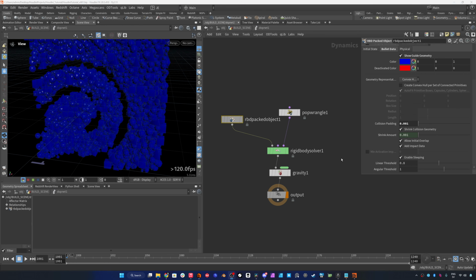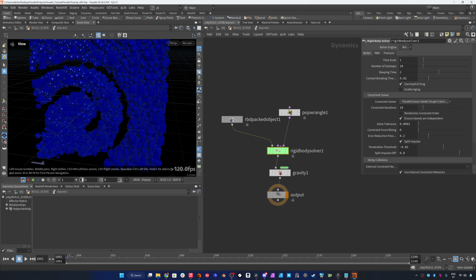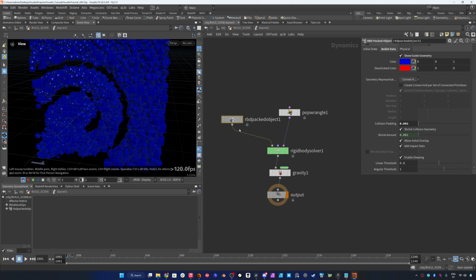One thing that tripped me up in the beginning was that all of a sudden my geometry just stopped simulating. That might be because this enable sleeping is turned on. What this does is if the motion is below a certain threshold defined here for a certain amount of time, which is defined in the sleeping time here on the solver, the geometry will essentially deactivate, so it won't be able to move. Most of the time I tend to just uncheck this. But it can significantly speed up your simulations if you have millions of objects.